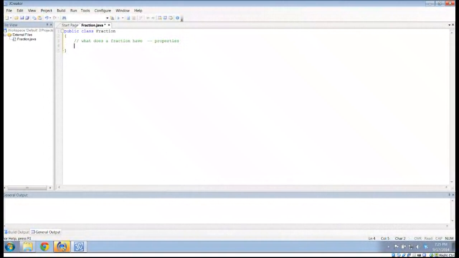And if I think about it, a fraction is really a ratio of two integers. It's an integer on top and an integer on bottom. And of course, we call the top integer a numerator and the bottom integer a denominator. So I'm going to create two variables. One is going to be a numerator, and one is a denominator.